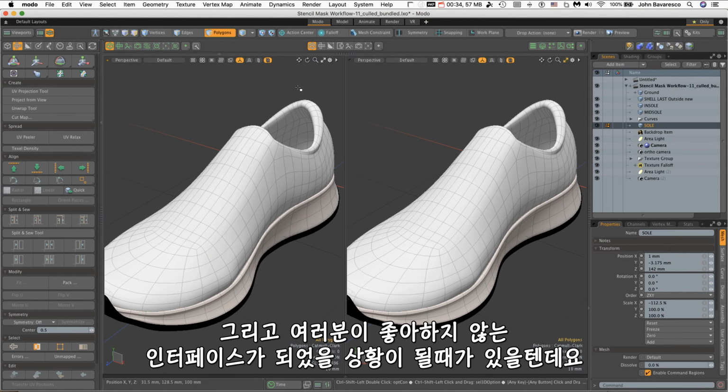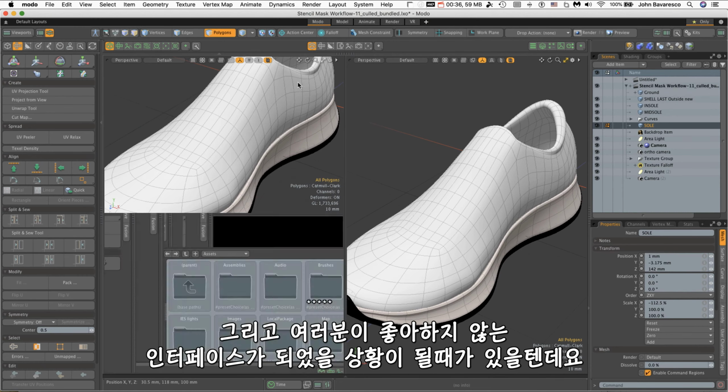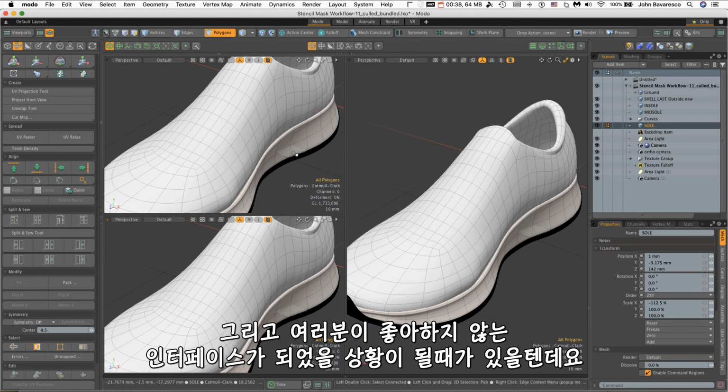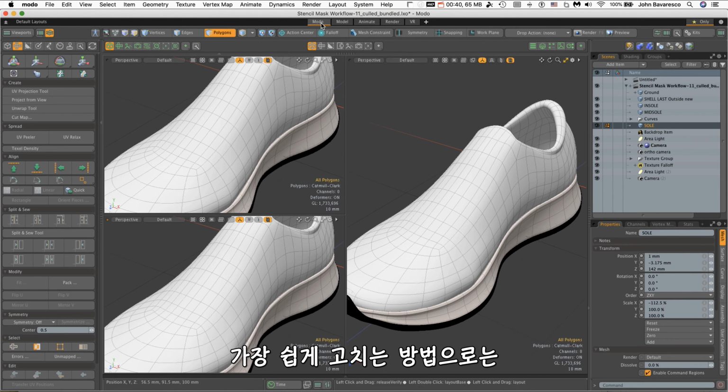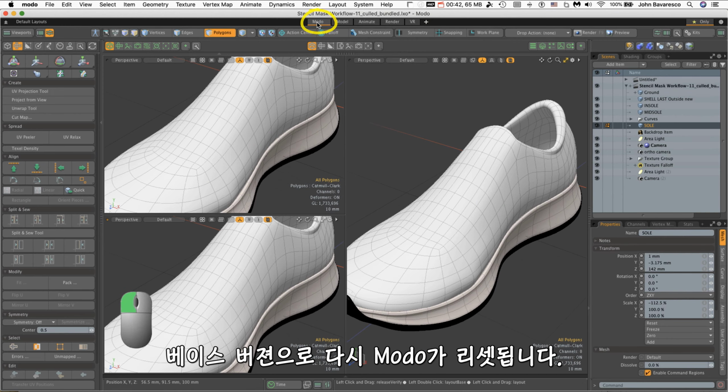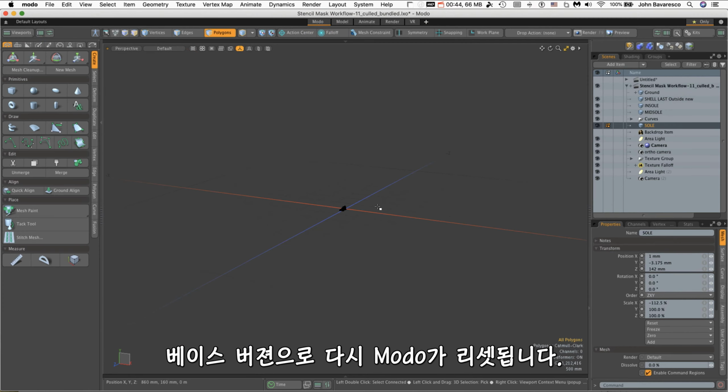Now you might find yourself getting into a situation where you don't like the interface, and the easiest way to fix that is to double click on the tab. It resets Modo back to its base version.